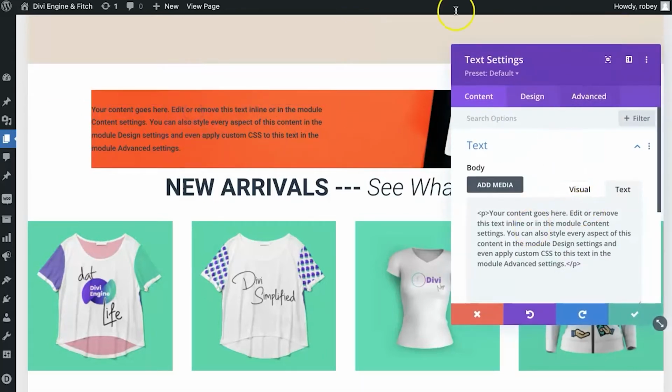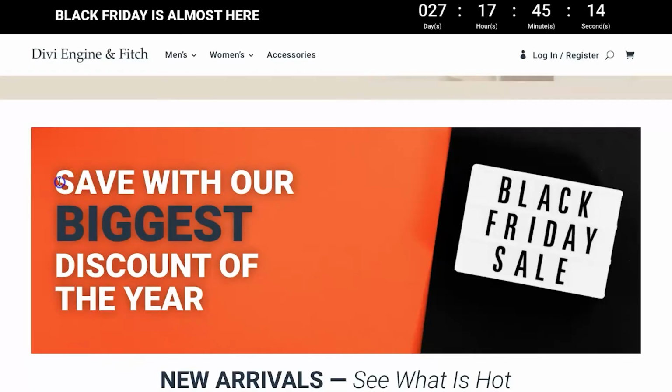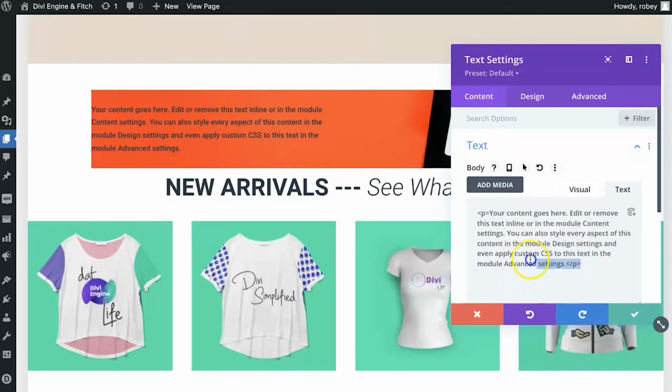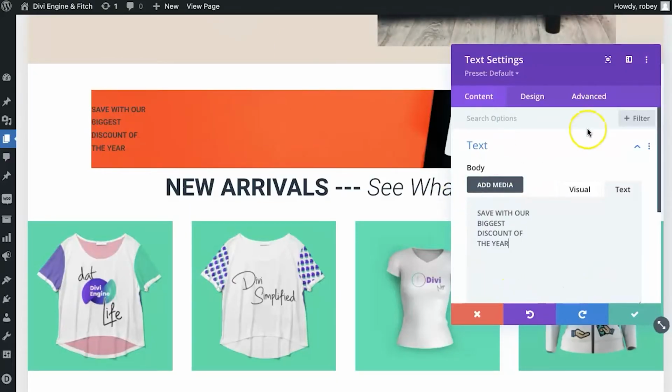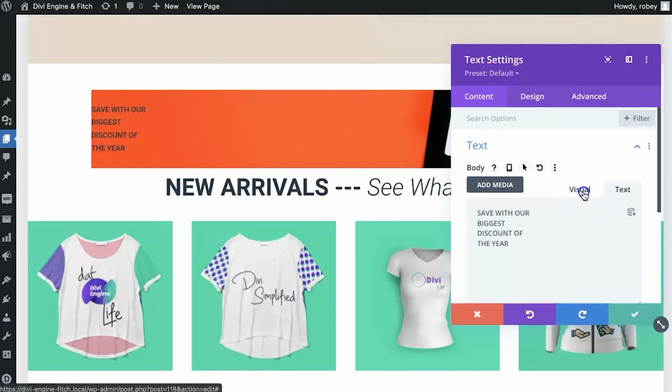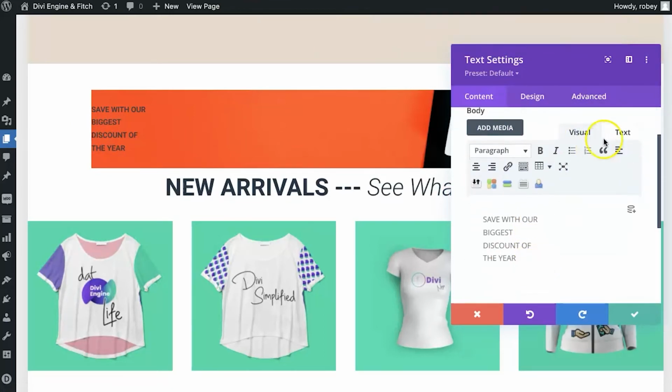So let's go to the text, and then let's look at the text I use here. I said "save with our biggest discount of the year." So I'm copying that over. I'm just going to replace this in there. And that doesn't look all that impressive yet, now does it? Now, one of the ways that I'm going to be able to differentiate my text here and give it some other features is to just go ahead and add some HTML inline styling to the word "biggest" here.